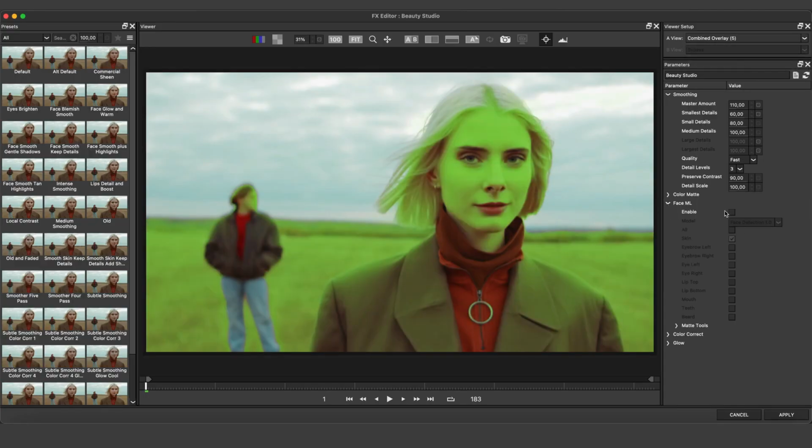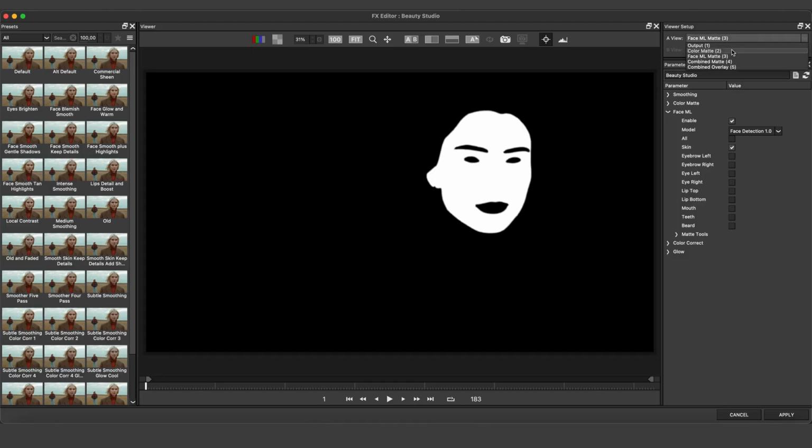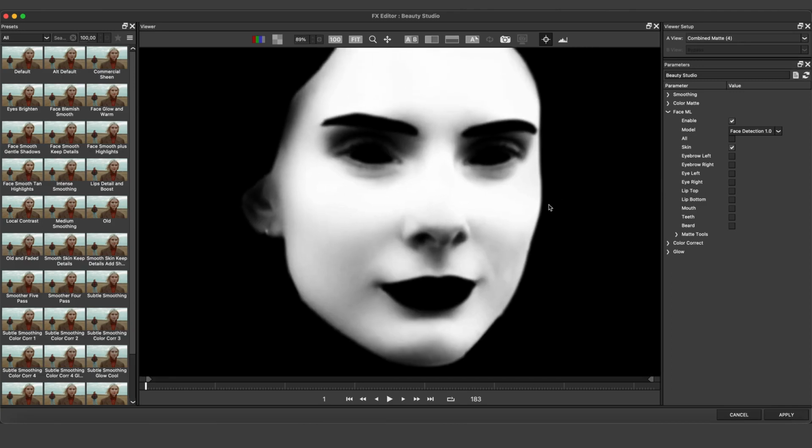Open the FaceML panel here and enable it. The machine learning model will load into the graphics card, and once finished, the overlay will change. By default, the model will just select the skin, so this is just what we need. Collapse the smoothing parameters, that way we get a little bit more screen real estate. We can see that Beauty Studio is already combining our color mat and our FaceML mat, but if you want to see them individually, go up to the viewer section and there you can take a look at them one by one. Go to the combined mat and open up the mat tools inside the FaceML parameters.